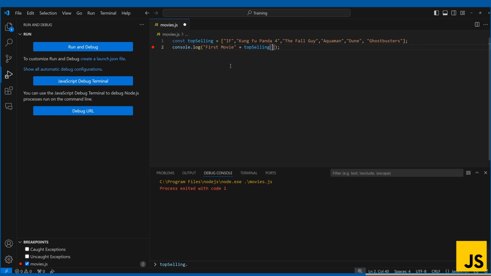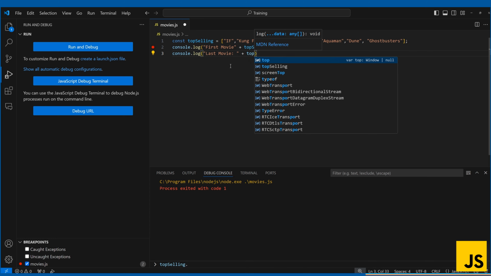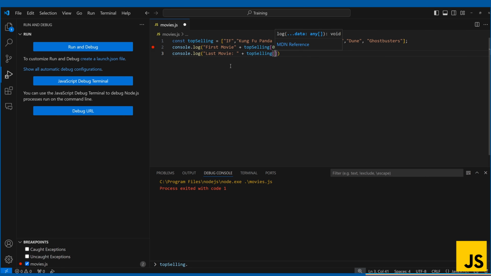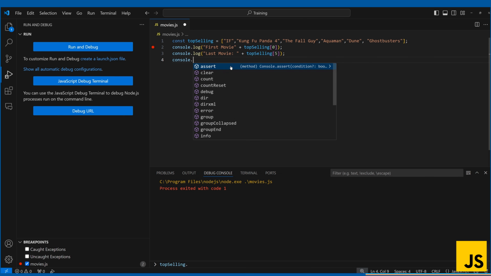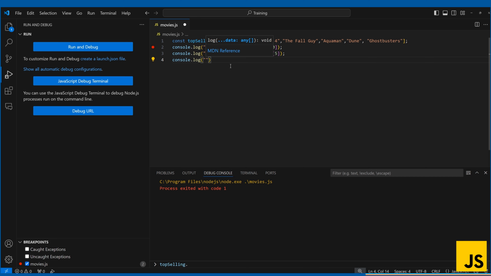So, use topSelling[0]. In the next line, let's type console.log("first movie" + topSelling[5]); to finish the line. Our last piece of code will be console.log("movie size" + topSelling.length attribute); to finish the line.